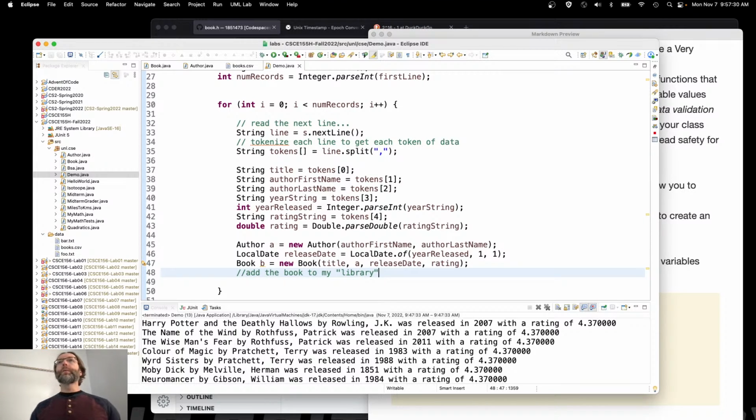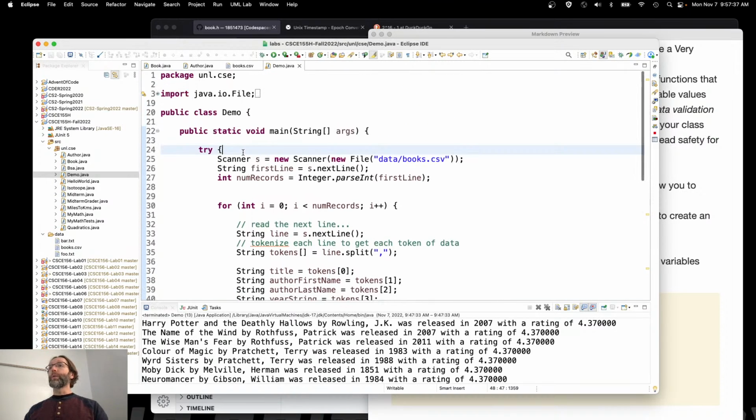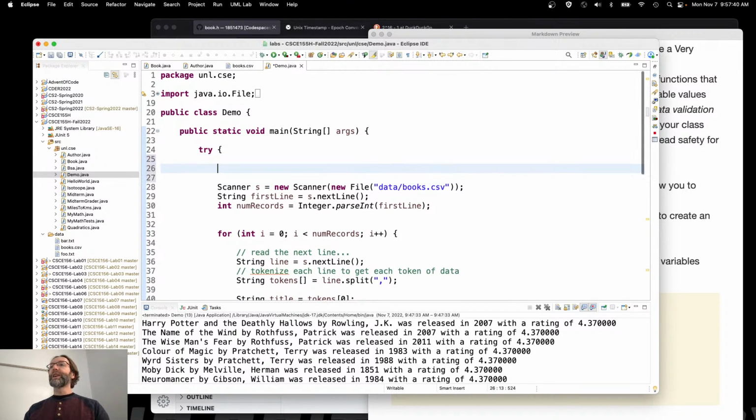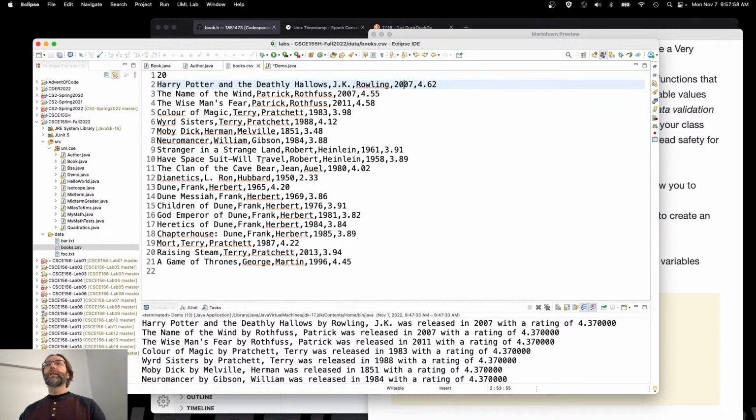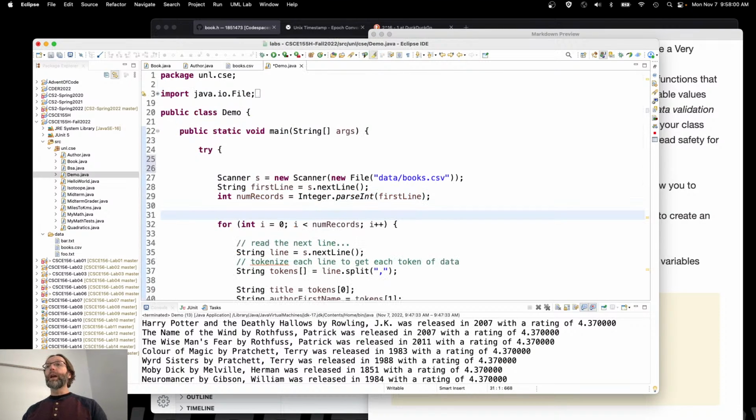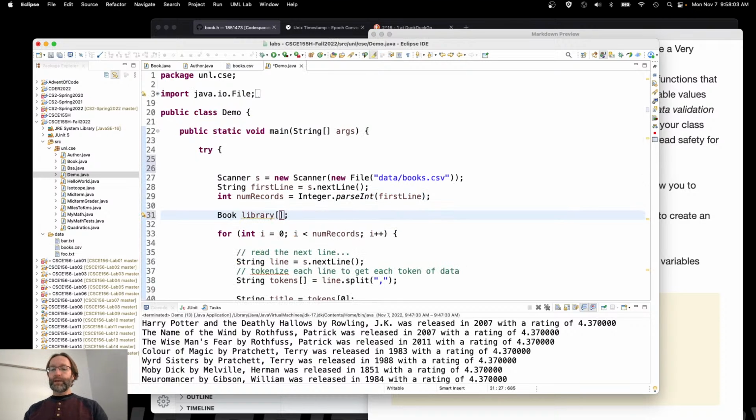So what is my library going to be? A collection of books is a library, but how do I store them in Java? An array. Okay, good. We immediately jump to an array list. Why didn't you say book library? There we go. What is that? That's just a regular old array. What would I need to know in order to create an array of 20 books? I would need to know that first line in the data file, 20, because I want to create an array of them. Library is equal to new book of num records.